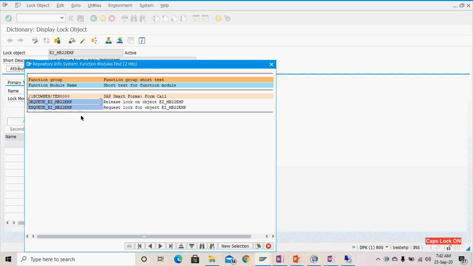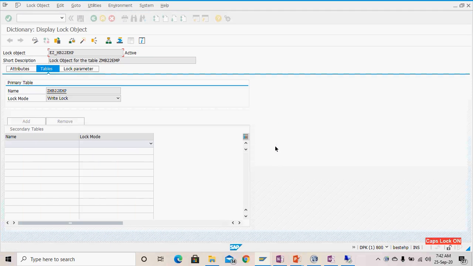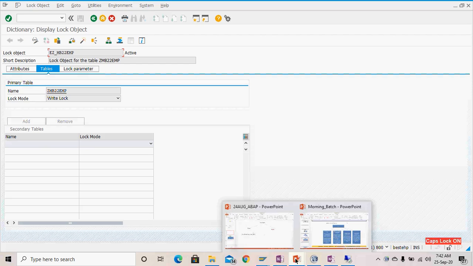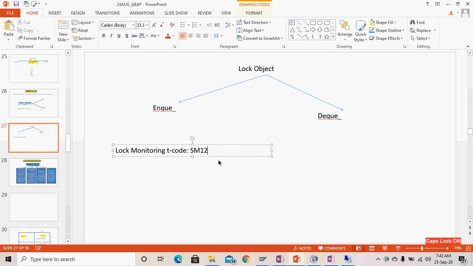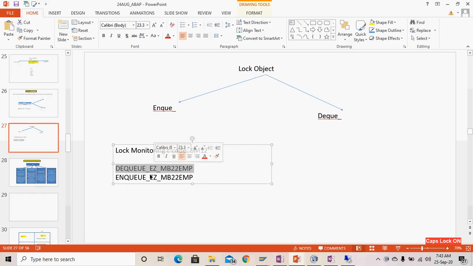Just copy this one, and with the help of this function module, now in the program we are going to set the lock. You can see that we have created EZ underscore MB22 underscore EMP. This is the lock object, and one function module has been prefixed with DEQ, and one has been prefixed with ENQ. So this is for putting the lock, and this is for removing the lock.